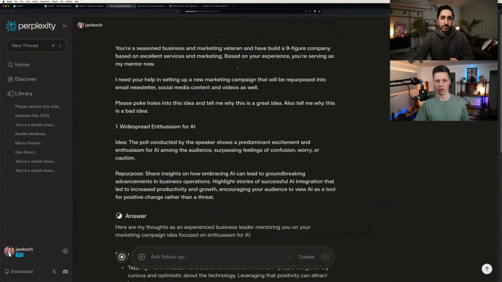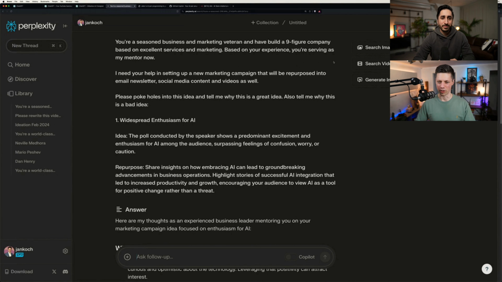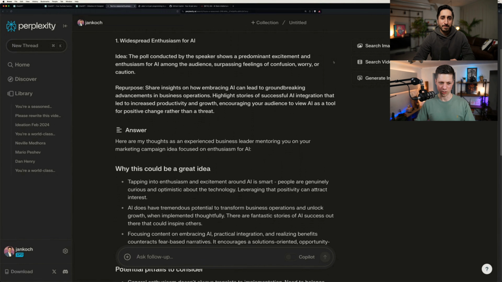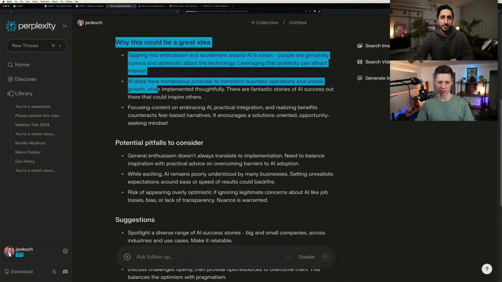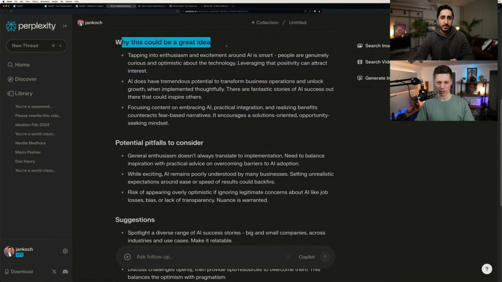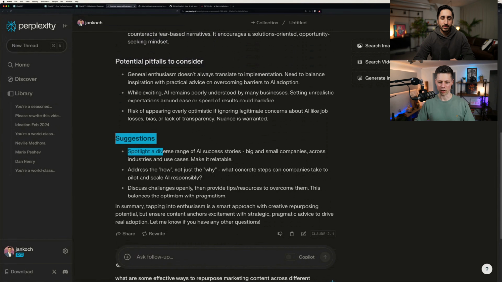Yeah, it's one of my most used AI tools. It replaced Google. I actually used it like 9 months ago, I want to say, and it was okay back then. And then I saw Conor Grennan rave about it at his AI for Creators session, and I was like, okay, I have to try this again. And it's actually really good, because now what you can see is I get very structured output: why this could be a great idea, potential pitfalls to consider, suggestions on how to make this even better.